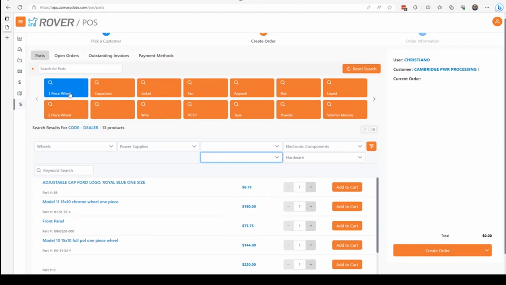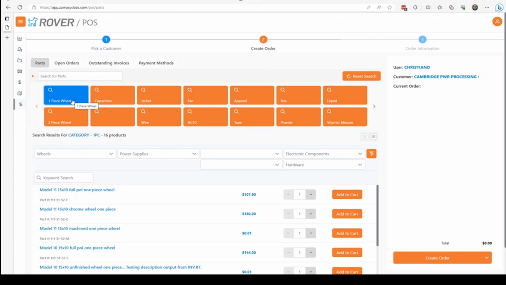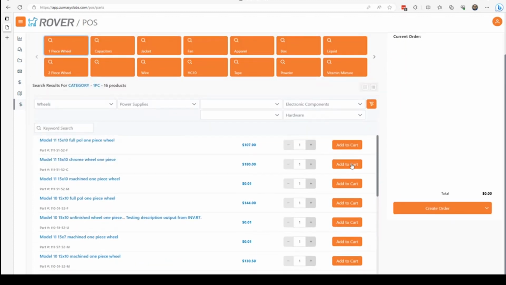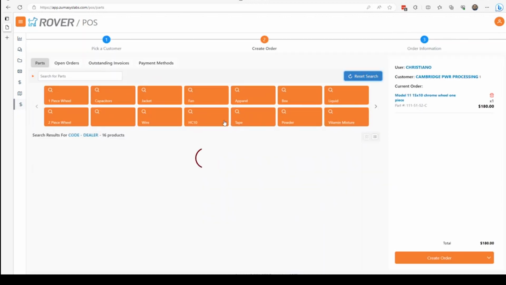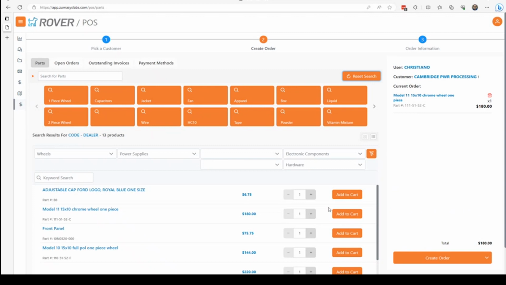We're also able to search by categories. So this is the one-piece wheel category, and you're able to add parts here. Another thing you could do is reset the search, and that'll get you back to the original code price.